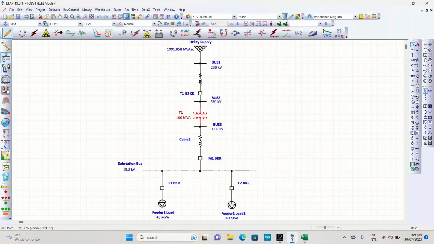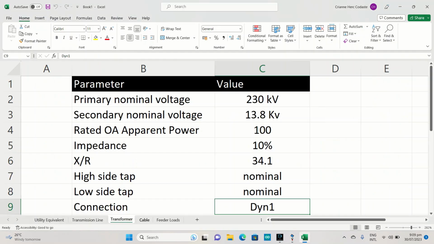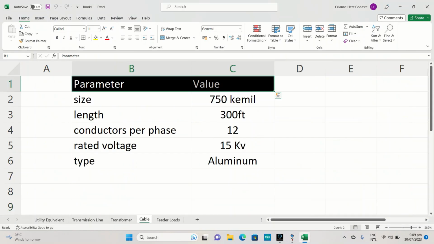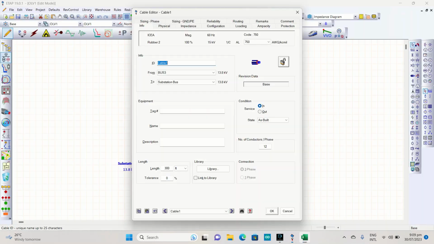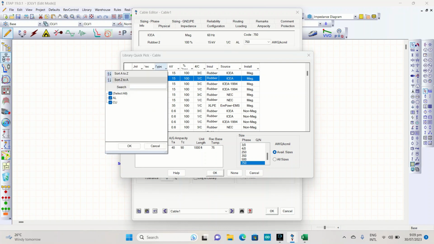The next is the cable. For the cable here, it is said that its size is 750 kcmil and 300 feet. Conductors per phase 12, rated voltage 15, and the aluminum type. Those were easy to find since to be able to input those, you have to go to this library, and then you have to specify what type you want. So here, this AL stands for aluminum. So select, unselect all, then choose aluminum.